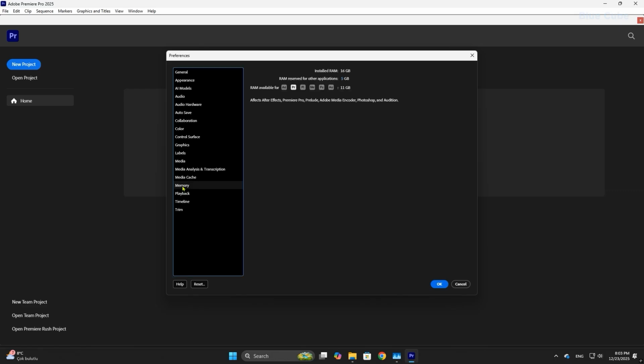In the Memory tab, we decide how much RAM is allocated to Premiere and how much is left for other applications. Right now, my system has 16 gigabytes of RAM, and I assign 11 gigabytes to Premiere. The more RAM you give to Premiere, the smoother your editing experience will be.